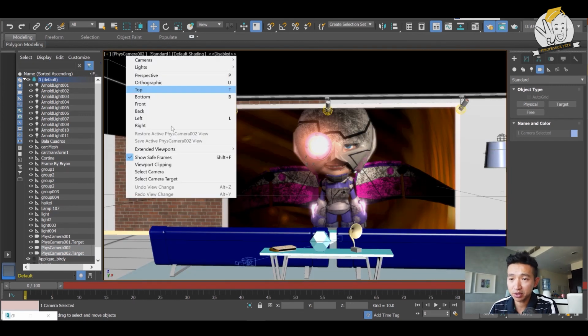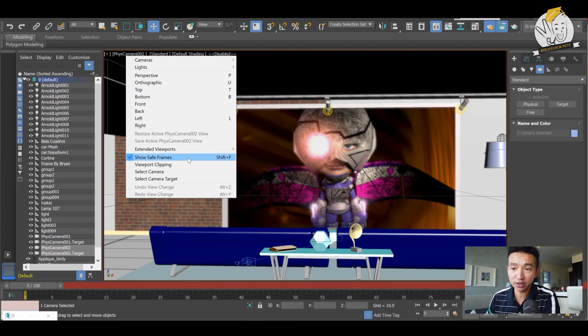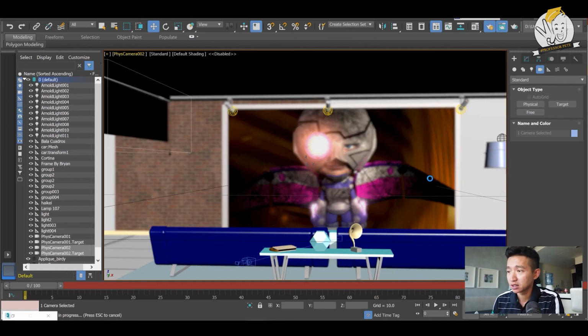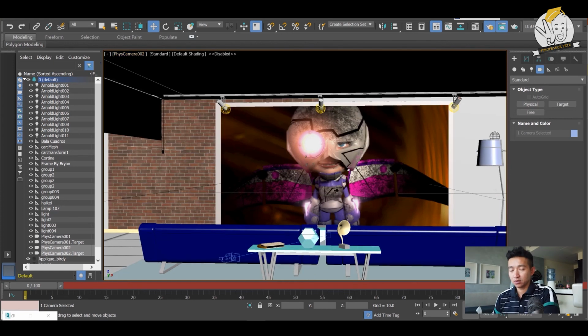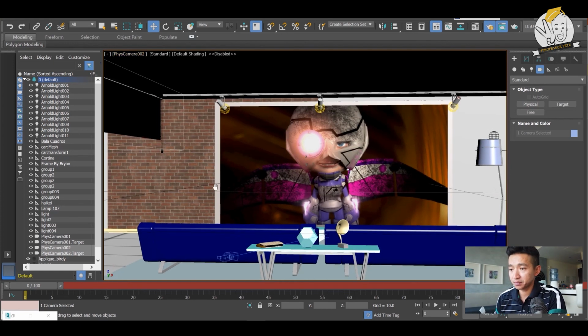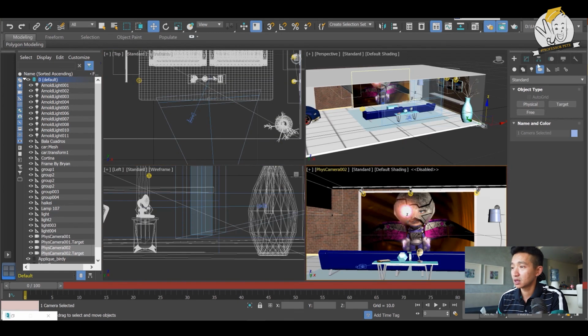Under the physical camera itself, you want to show safe frames, so that when you are rendering, you're going to see what the viewport sees. Alright, so there it is. Alright, so I'm going to position this, and I can go under the modifier, and then I'll talk about the camera attributes for it.